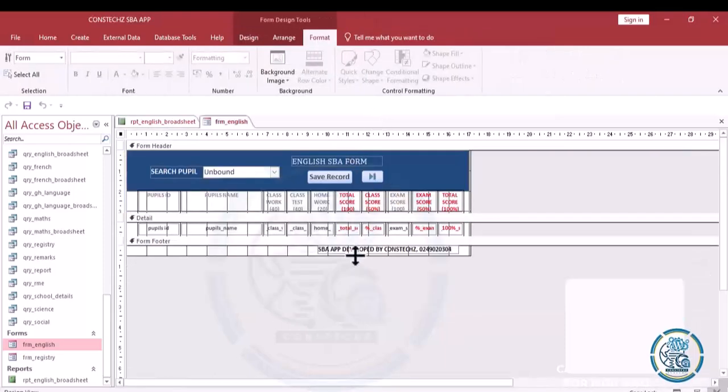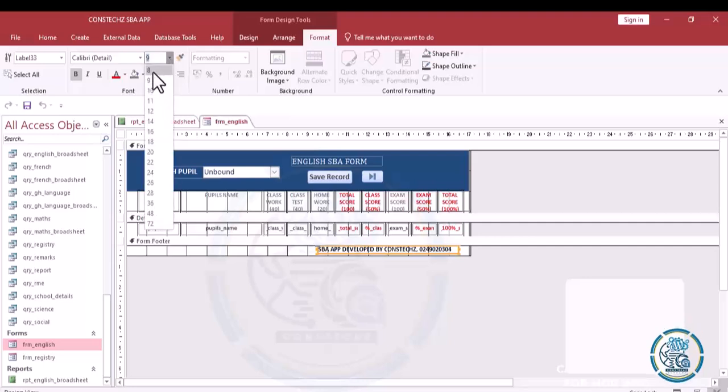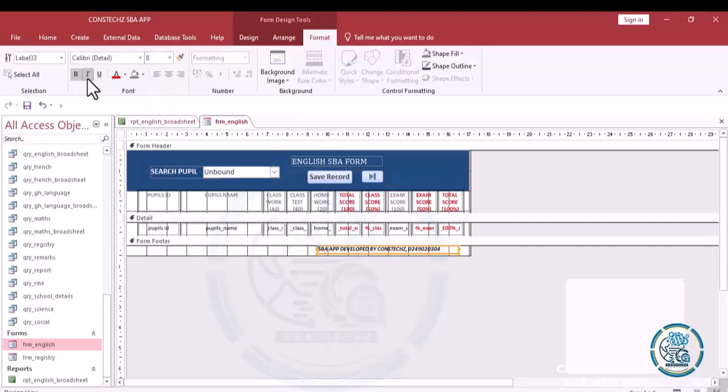Let's reduce the size of this one. This one, okay, it is in 9. So I'll make it 8. It depends on you. Okay, I'll make it italic. Now I'll add 2 buttons over here.